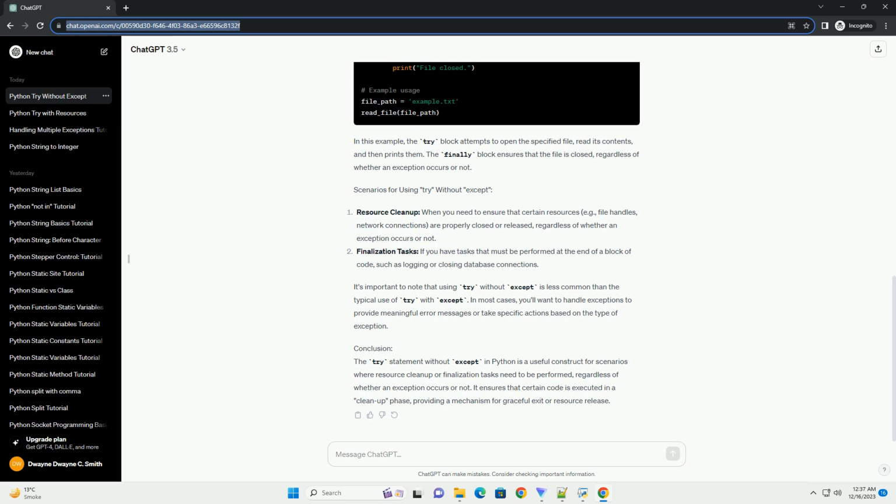Scenarios for using try without except. Resource cleanup, when you need to ensure that certain resources, for example file handles and network connections, are properly closed or released, regardless of whether an exception occurs or not. Finalization tasks, if you have tasks that must be performed at the end of a block of code, such as logging or closing database connections.